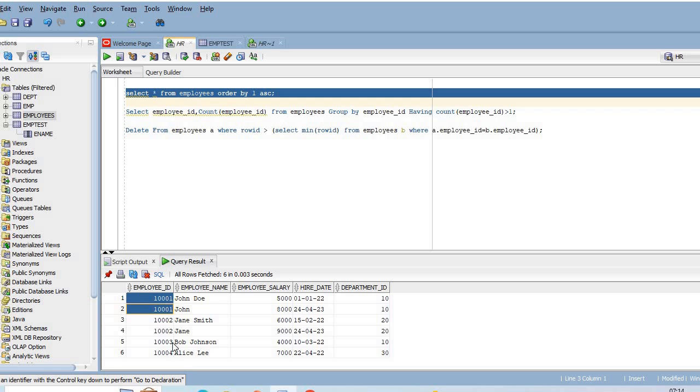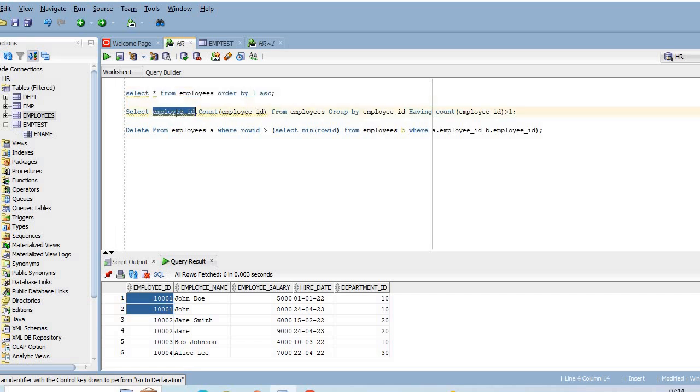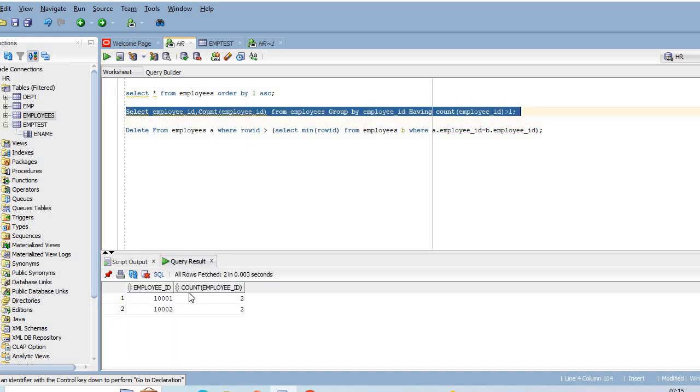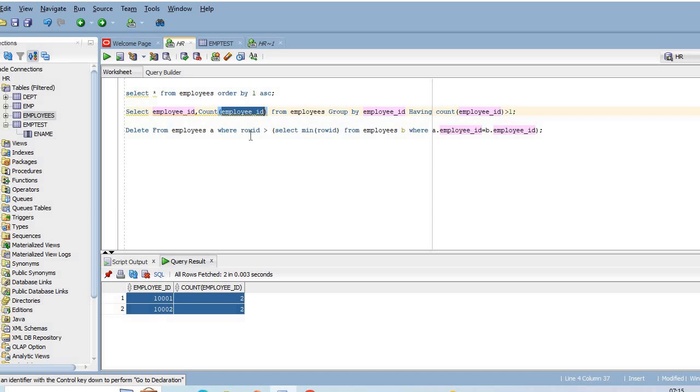Employee ID is duplicate here. 2 records are duplicates. To find the duplicate records, we can use select employee ID, the column on which we want to find duplicates, then count of employee ID from employee table, group by employee ID, and having count of employee ID greater than 1. If I execute this one, it will show me the employee IDs appearing 2 times in the table. That's how we can know how many duplicate records we have.